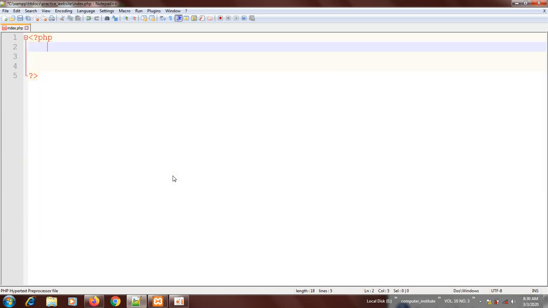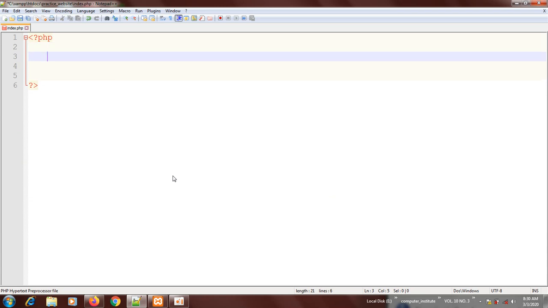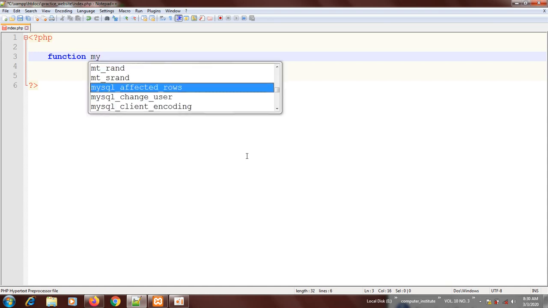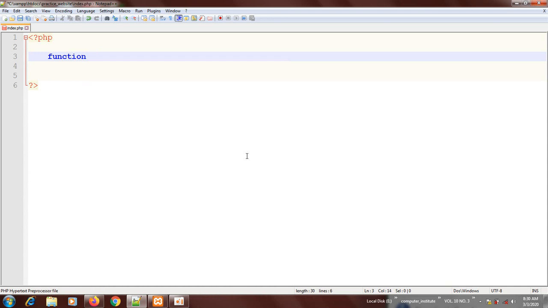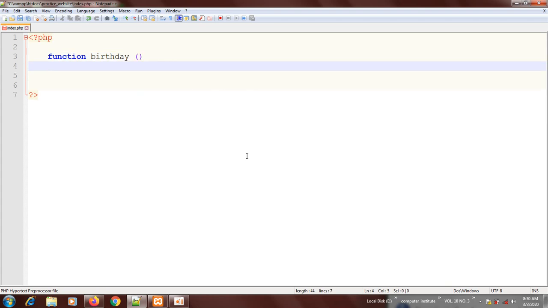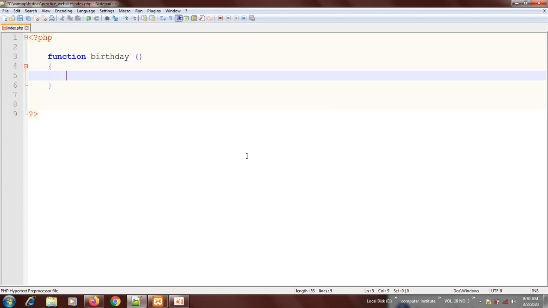Then, to create a function, simply type the word function, then put a function name. I'm going to use my birthday. My birthday is tomorrow too. I'm going to use birthday as a function name. Then you open and close the parentheses, then you come down and start curly brackets.